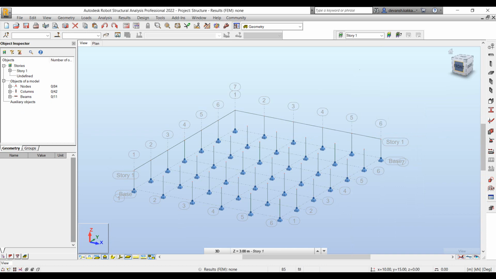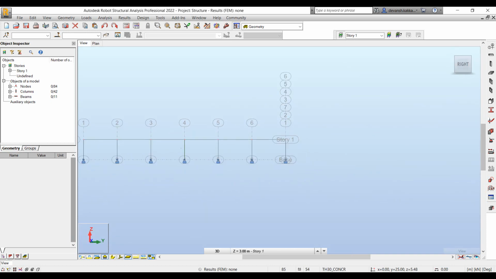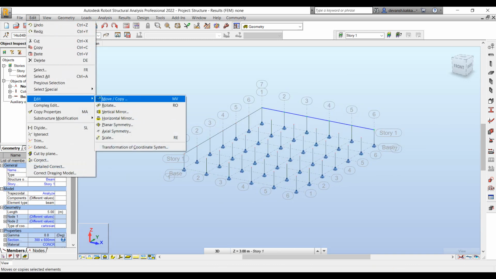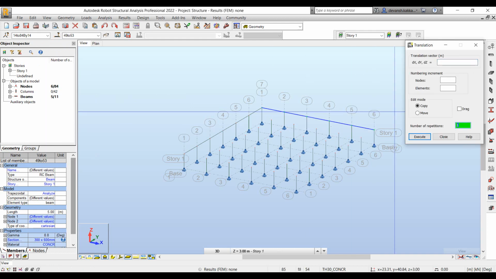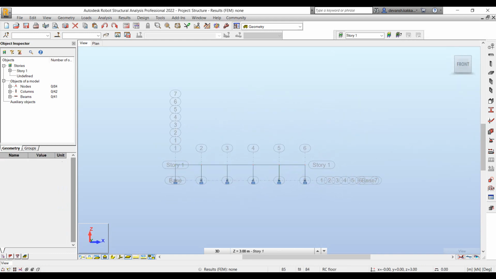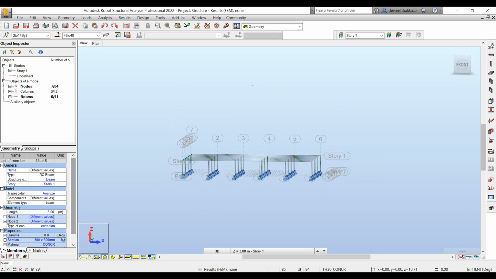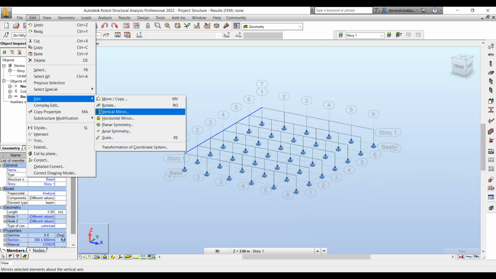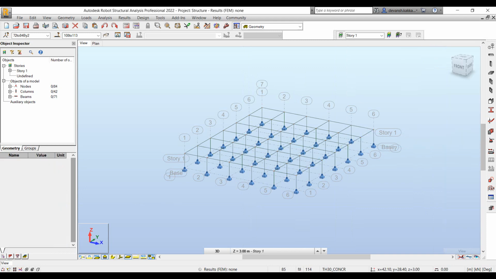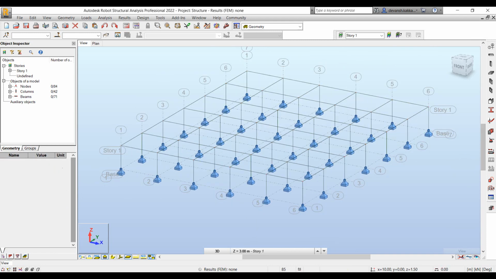And once we've created the beams in the two directions, we can again quickly use the copy tool to develop the overall geometry. So again, we can specify the number of copies that we want to create, and then we can specify the distance at which we want to create the copies. And we'll quickly repeat the same process for creating copies along the X direction. And again, this time we'll specify the number of copies and specify the distance.